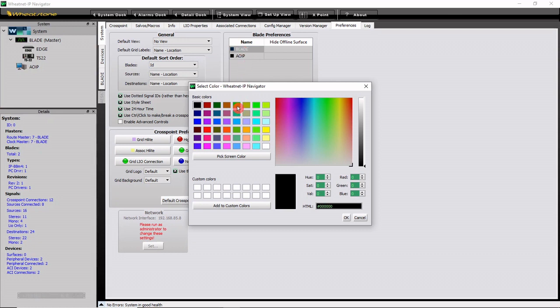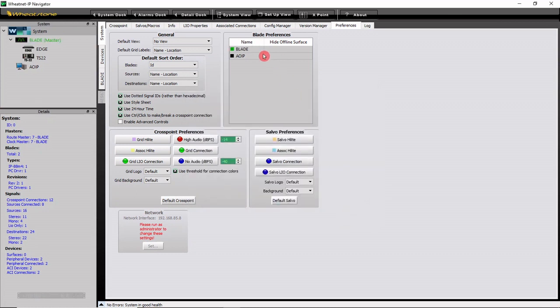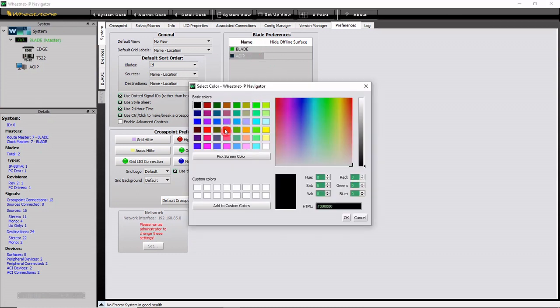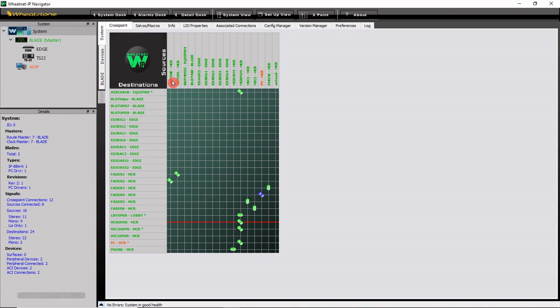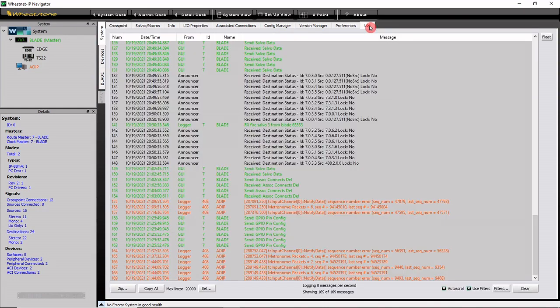I'll pick green for the blade, and I will pick orange for the AOIP driver, just for an example. And you'll notice now that over here, the blade entry is now green colored text, and the AOIP entry is orange. This color change also shows up in the Crosspoint Map, where the labels are in the appropriate color. It also shows up in the log, where those entries are showing up in that color as well. And it also shows up in one more place, which we'll get to in just a second.